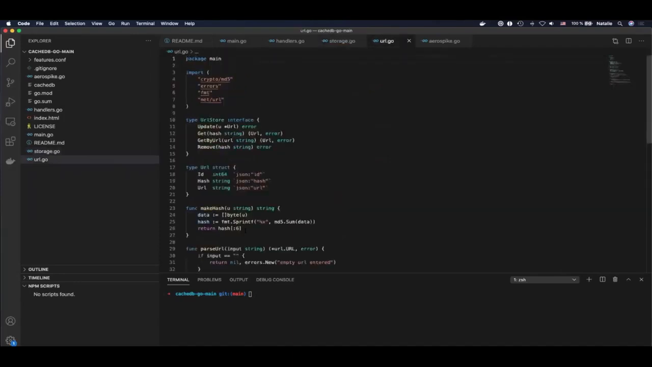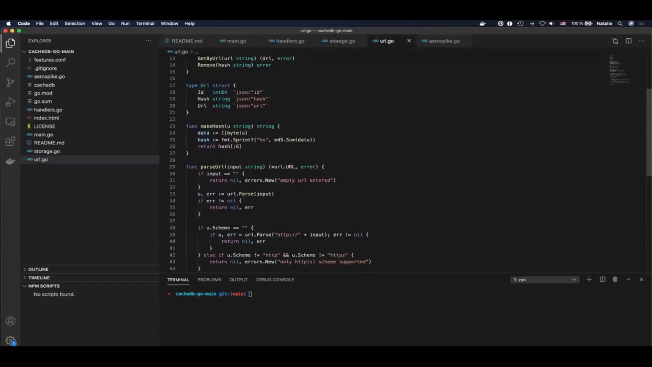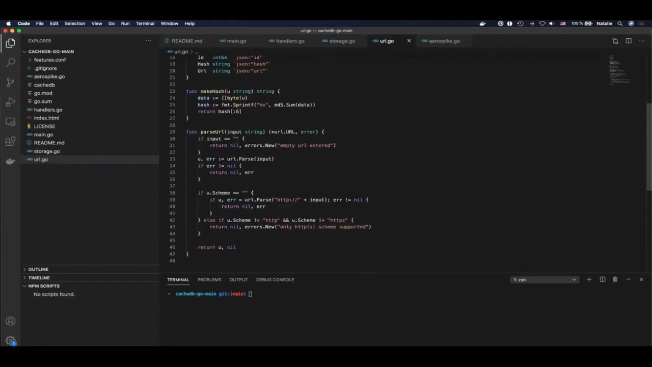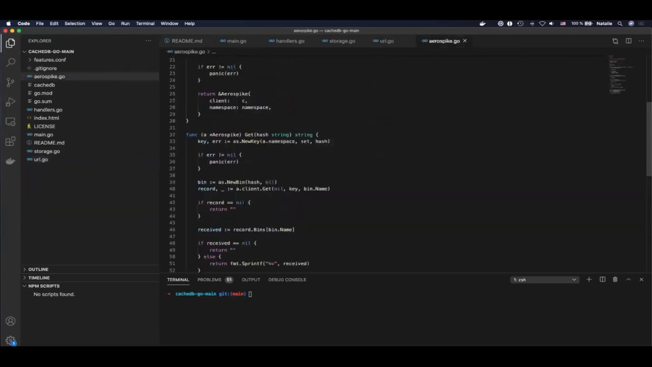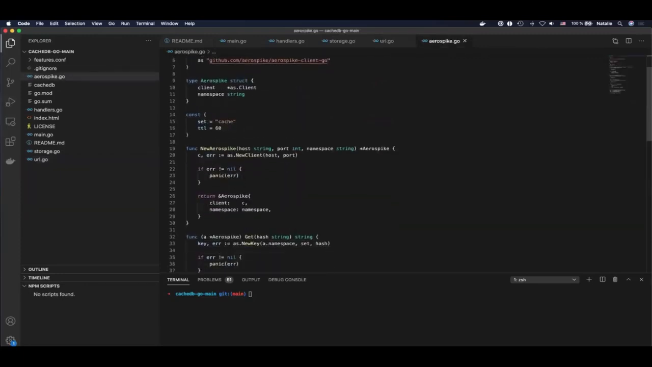This code is for the hashing. So we create the hash or we parse the URL from the hash. And the last part is the cache. And let's focus here a little bit.